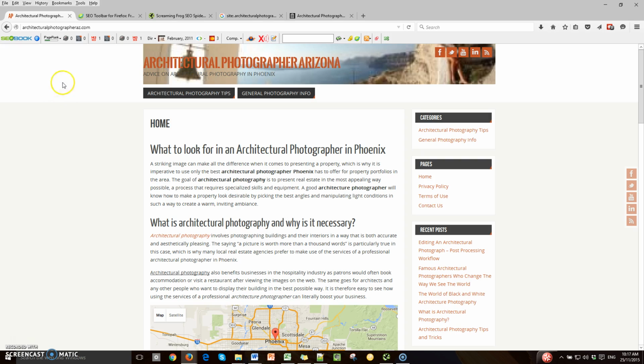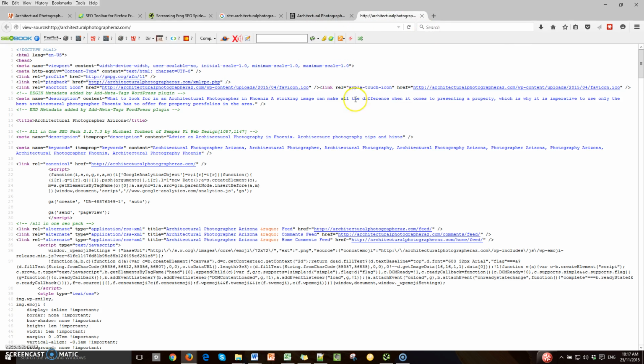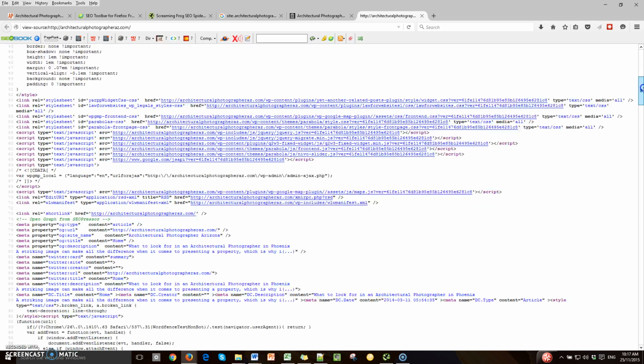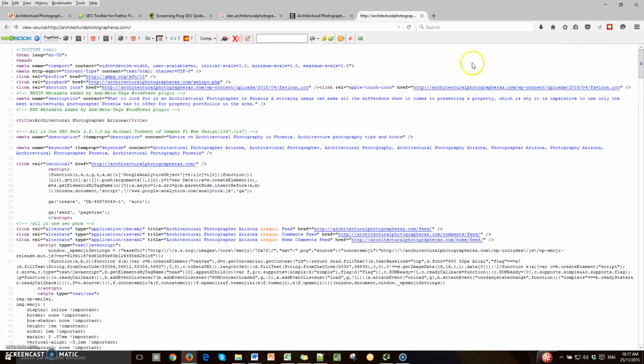The other thing here, another interesting point, might be the page source. So we'll open up another tab, and this is all the HTML behind the page, which comes in handy as well. So that's all I wanted to discuss about the SEOBook Toolbar.